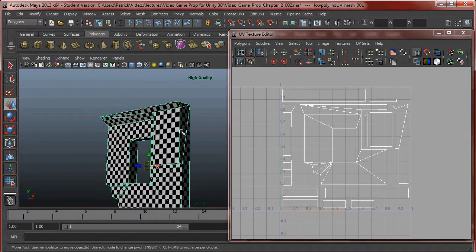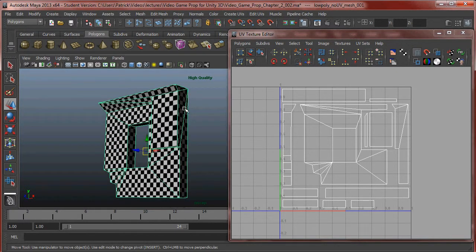Alright, so in the next lesson we'll start setting up our baking process inside of Maya, where we can take our nice high poly model and bake the details of that, especially around these edges here, and we'll bake those details right onto our low poly model, and we'll be moving into Photoshop and using Endo 2 shortly.